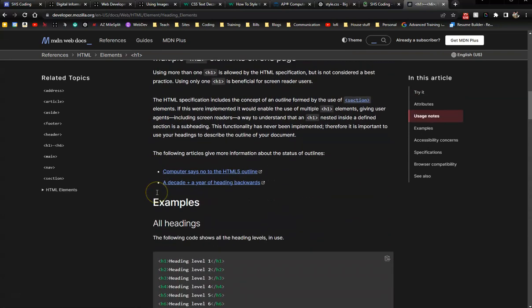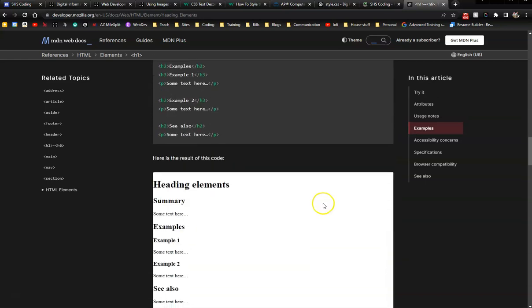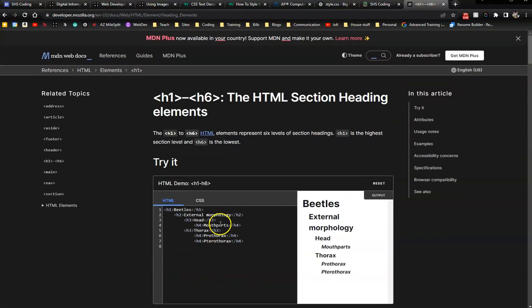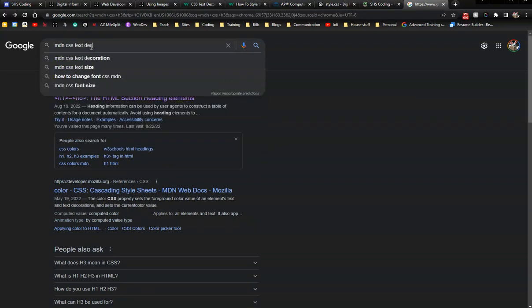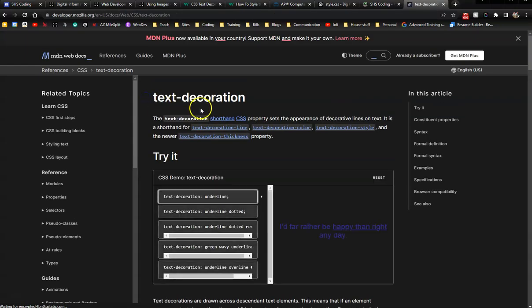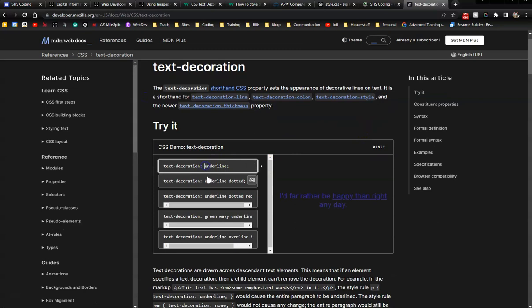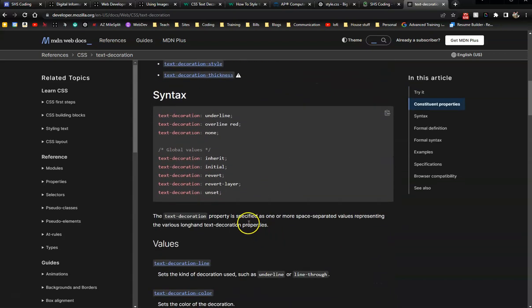This is probably just going to be a bunch of examples of what the different headings look like. Probably not ways we can decorate them. So if you want to mess with any type of text, we have this thing called text decoration. And you see there's underline, underline dotted. You can change the color, all that good stuff. Okay, so let's scroll down and see what we got.